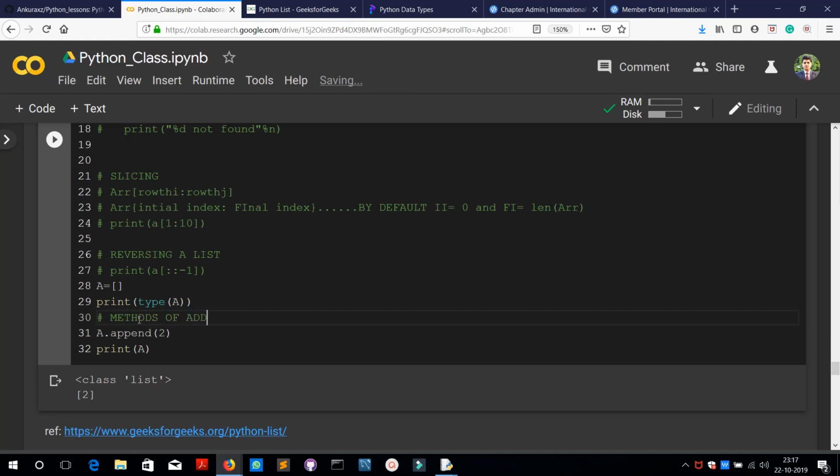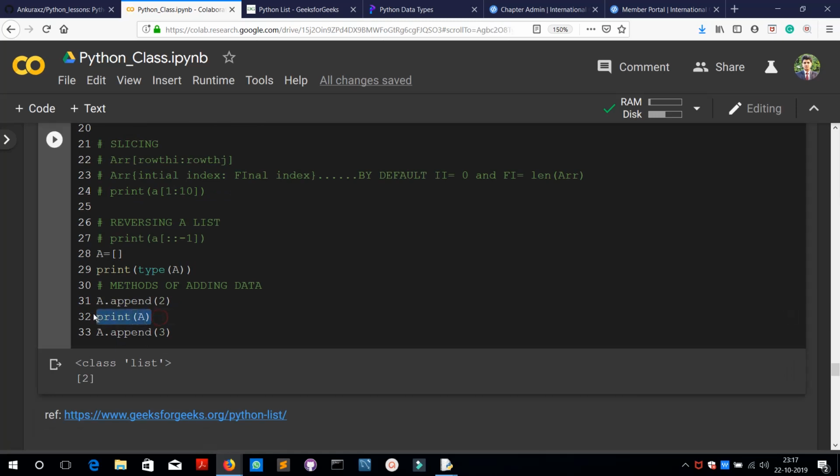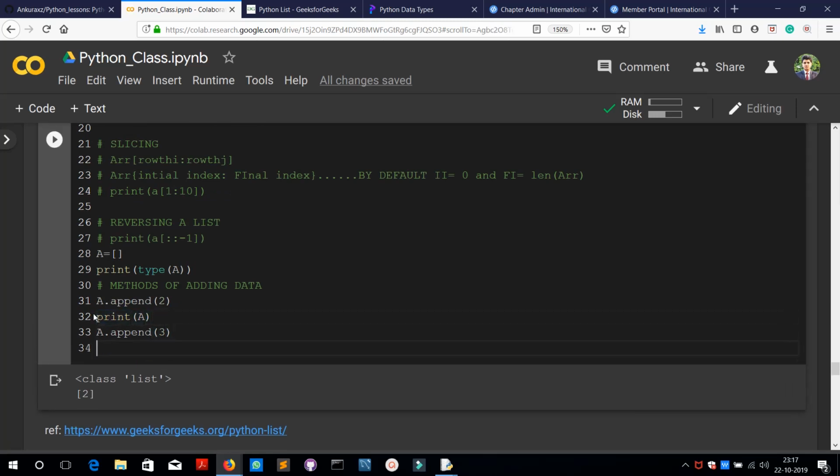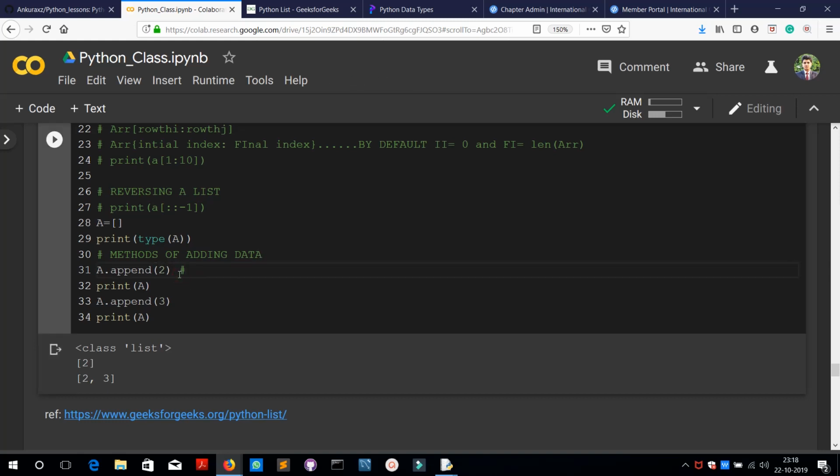Methods of adding data. Append works in order. Let me just write that again. You will be able to understand it yourself. And again, print A. Okay, you can see that in the first append it entered 2, then after 2 it entered 3. So this is the order it works in. If you want to insert an element before 2, it's not possible using the method append. Append is basically extending the length, and that's how append or extend works. You can also use extend instead of append.